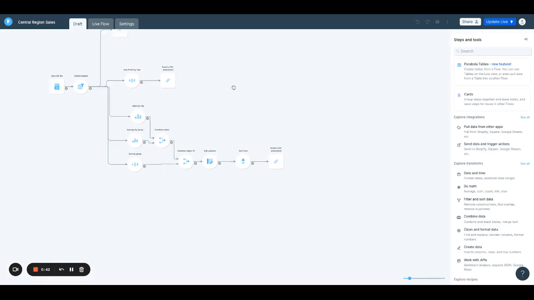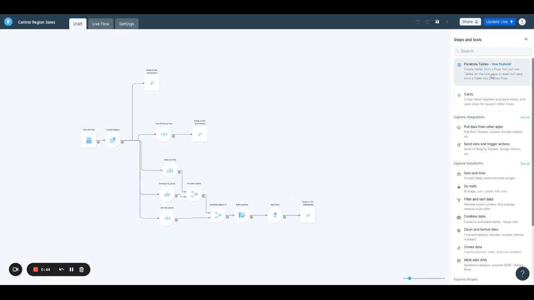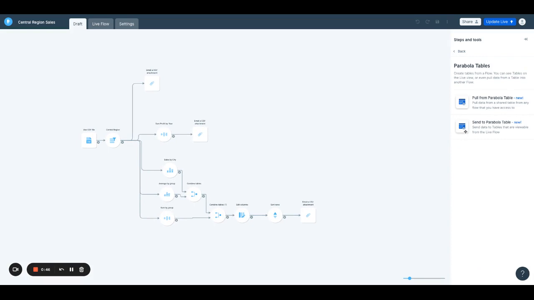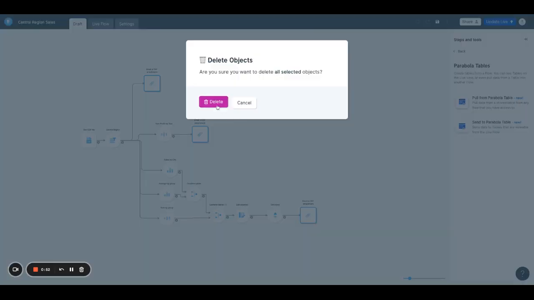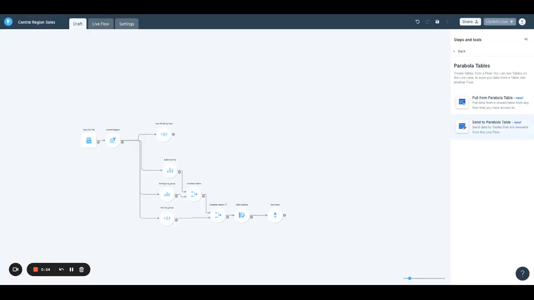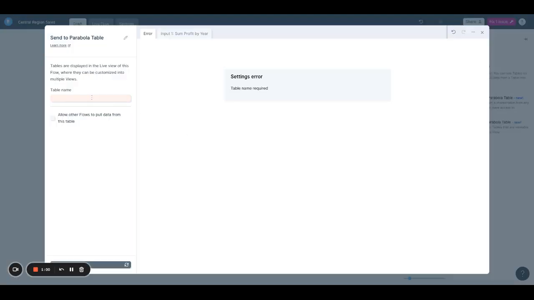From the builder, you can create a table by using the Send to Parabola Table step. Let's try to replace our CSV steps with a new Parabola Table step. To create a table, simply drag in the Send to Parabola Table step. Once it's connected to data, all you need to do is give your table a name. So let's call this Profits by Year.